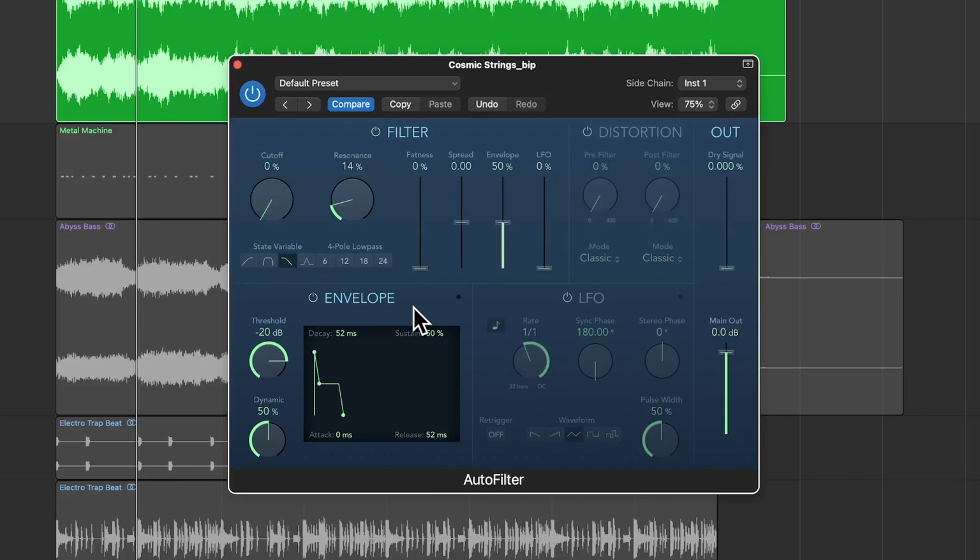You can hear we're not getting much of an effect. So a few things you can do to fix that. One, you can roll up the envelope amount to 100%. And you can also play with the dynamic knob down here. And you can also play with the decay time. So if you want this to be less percussive and pointed of an effect, you can draw out that decay time.